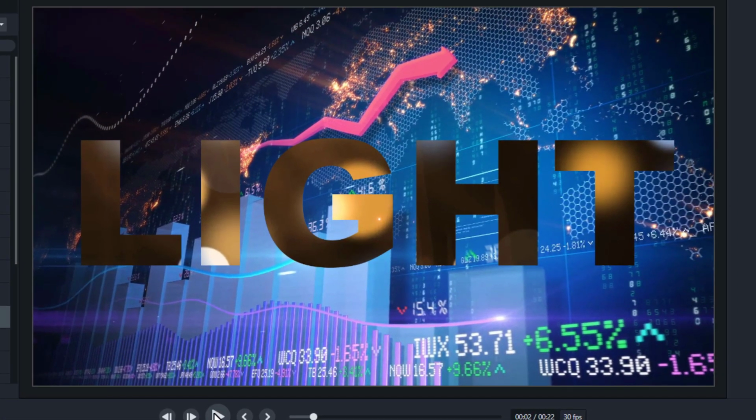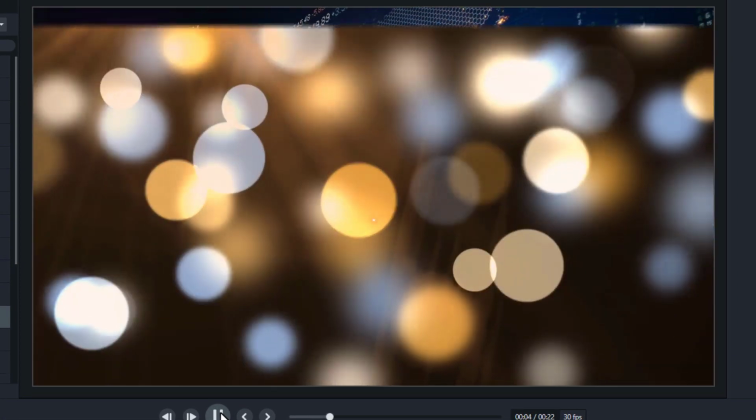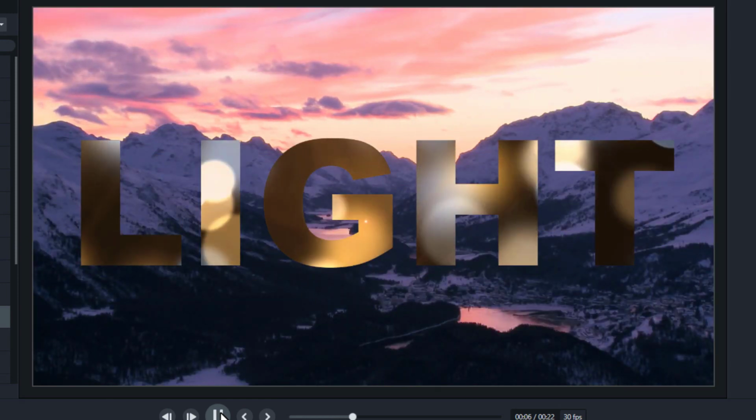All right, so let's play through that and see what happens. So we have the stalks, and then it zooms, and then it comes back, and there we are in the mountains.